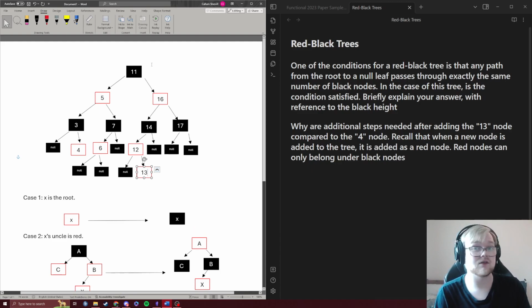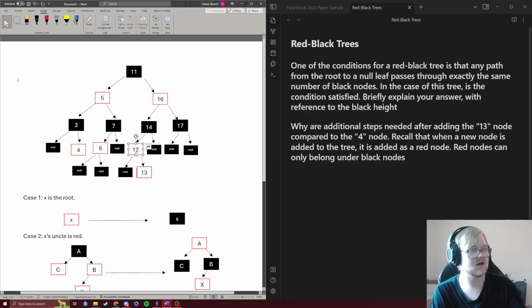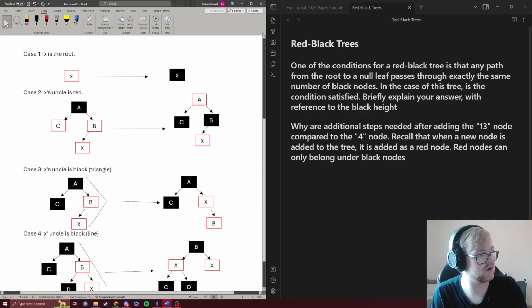and once again using the same rules, 13 is bigger than 11, smaller than 16, smaller than 13, bigger than 12. It gets added here, but now we see that 13 is a red node and so is 12. This means that a violation has occurred and that a change must happen. For this example, we can see that the uncle of 13 is black. So we know that we're looking at either case 3 or 4.